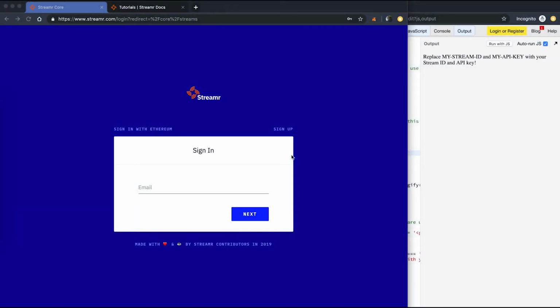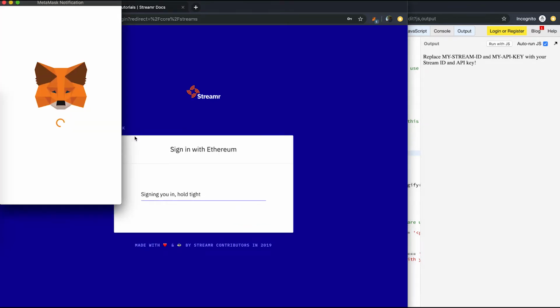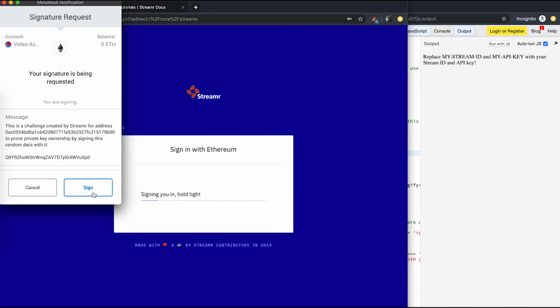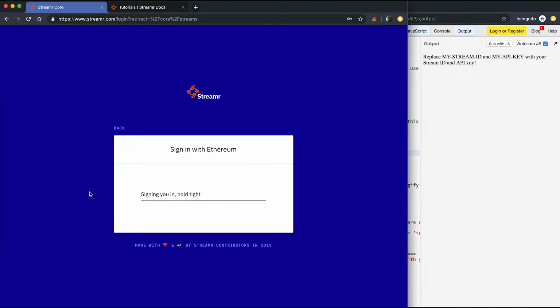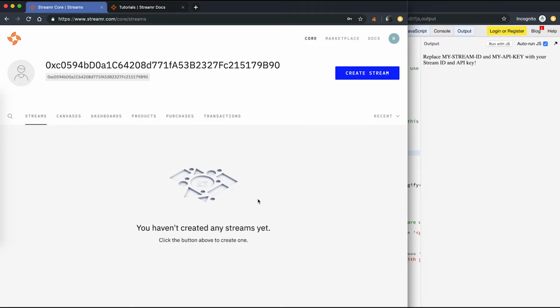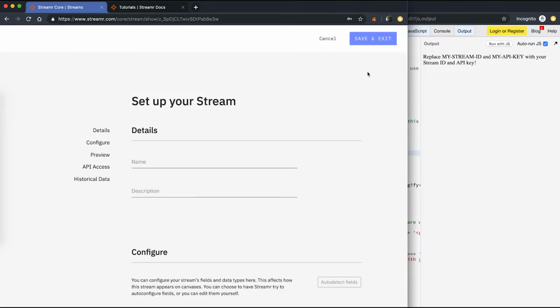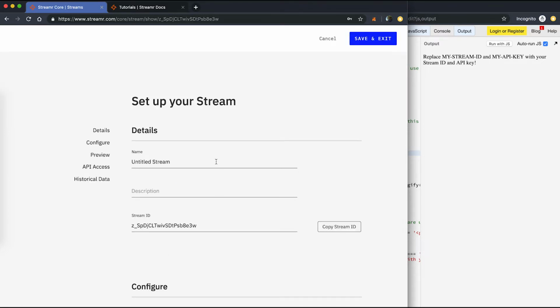In this explainer video, we'll be creating a stream on Streamr. So the first thing I'll do is sign in. I'm going to use the Ethereum option and use MetaMask here to sign a challenge that authenticates me. So when I'm into the Core app, I see a big Create Stream button. I'm going to click that and, let's create our stream.